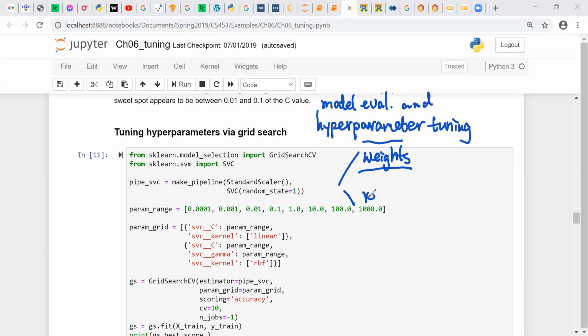You remember, like for regularization, the C, or like for decision tree, the depth. This is the level of the tree. Those are the parameters that we can use to adjust the underfitting or overfitting. We call them hyperparameters. So hyperparameter tuning is regarding those parameters.